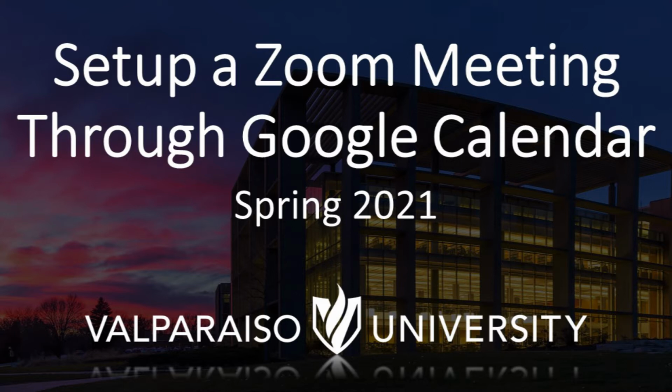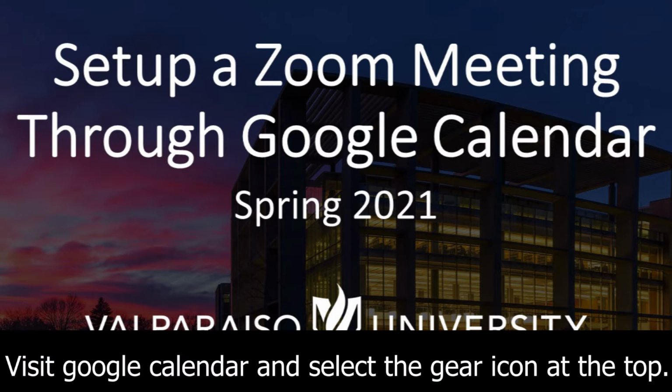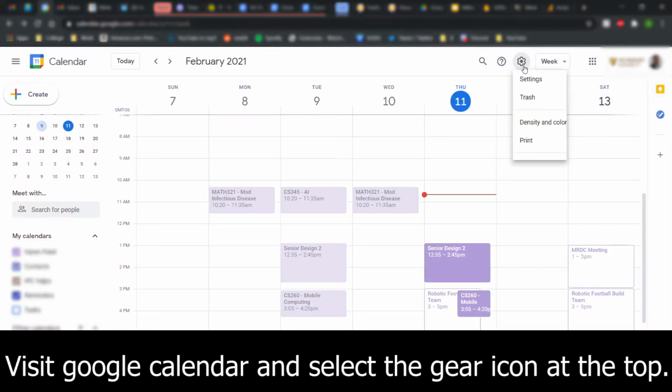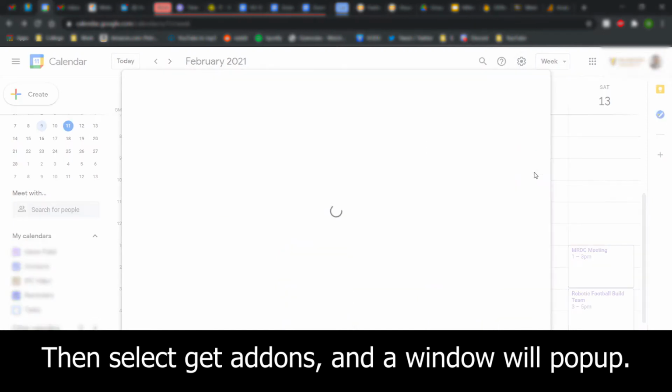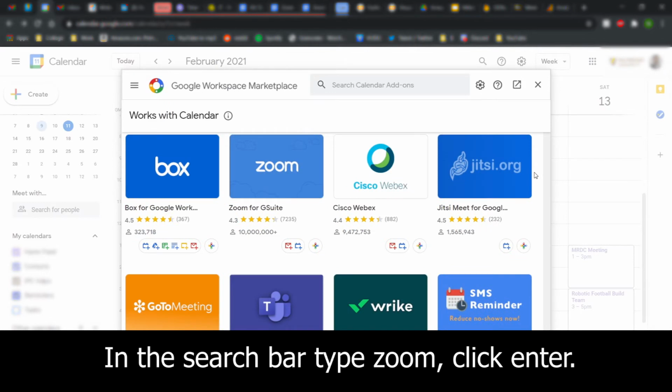You can set up a Zoom meeting through Google Calendar. Visit Google Calendar and select the gear icon at the top. Then, select Get Add-ons, and a window will pop up. In the search bar, type Zoom and click Enter.